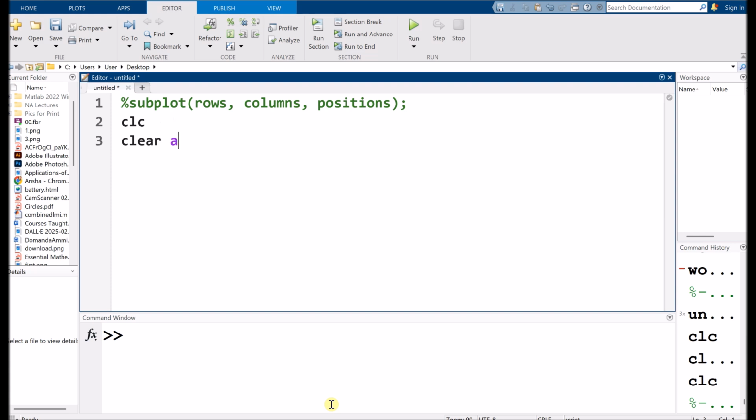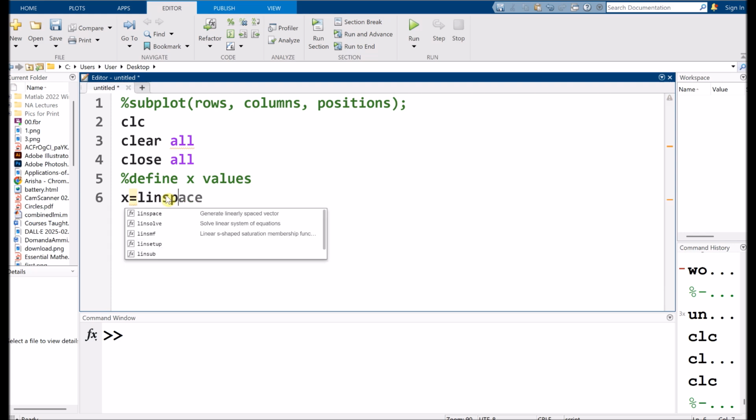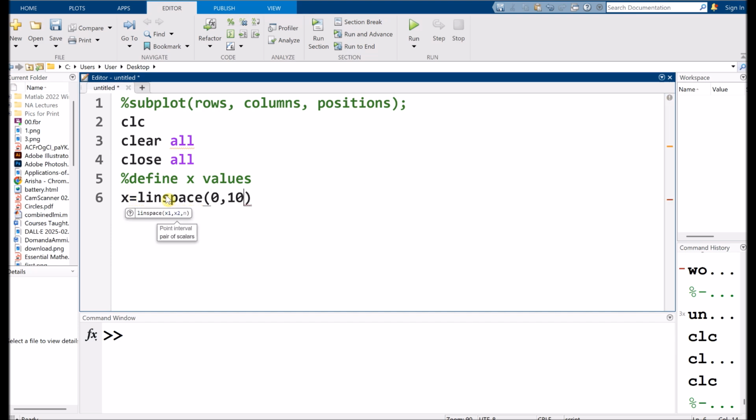clc, clear all, close all. After that, I am going to define my x values. x equals linspace starting from 0 ending at 10, and 100 means that it generates 100 points from 0 to 10.